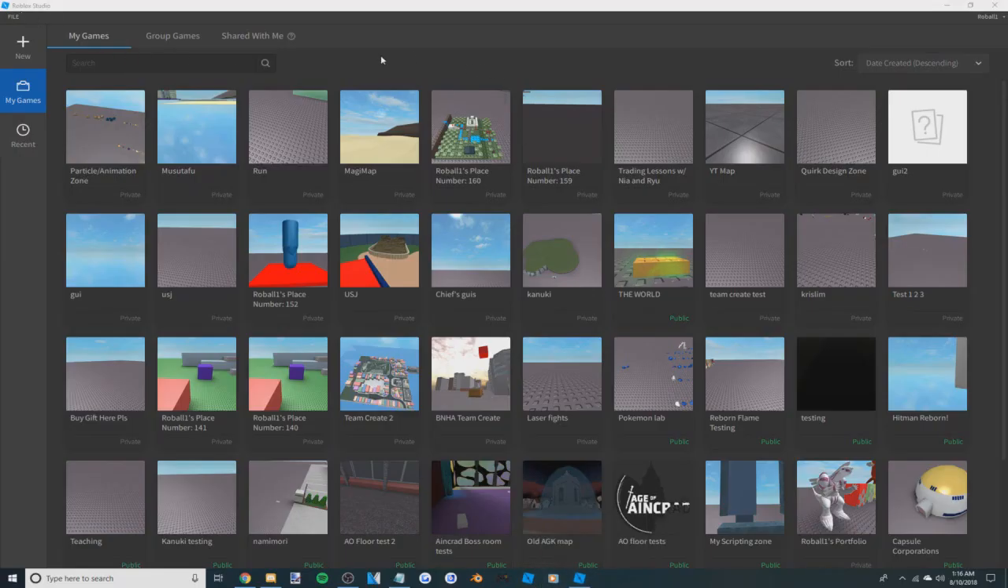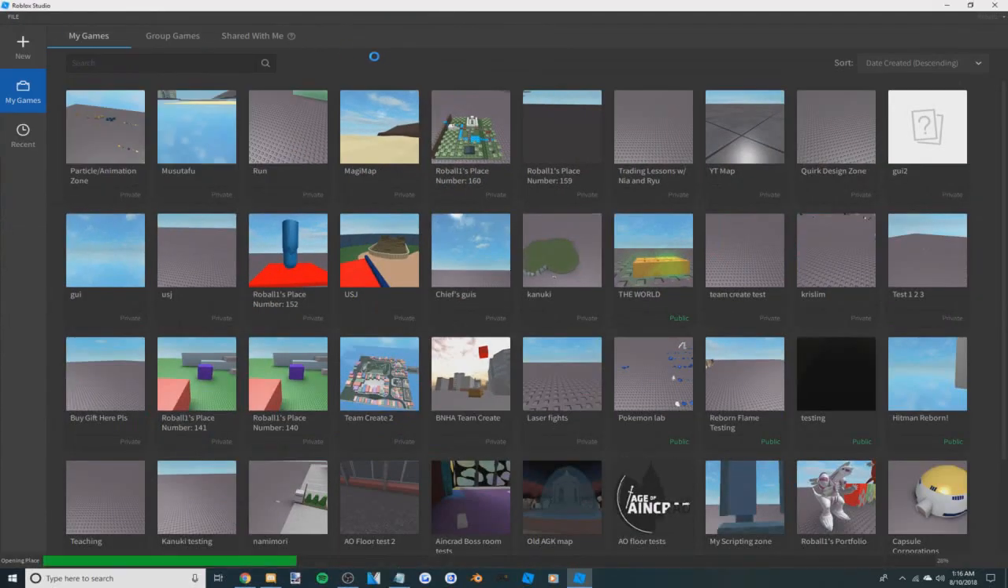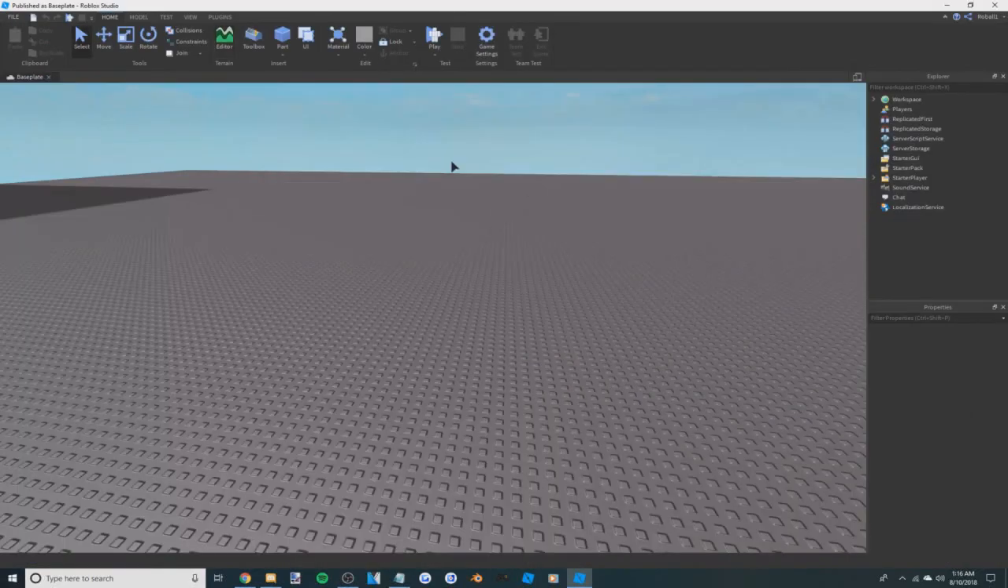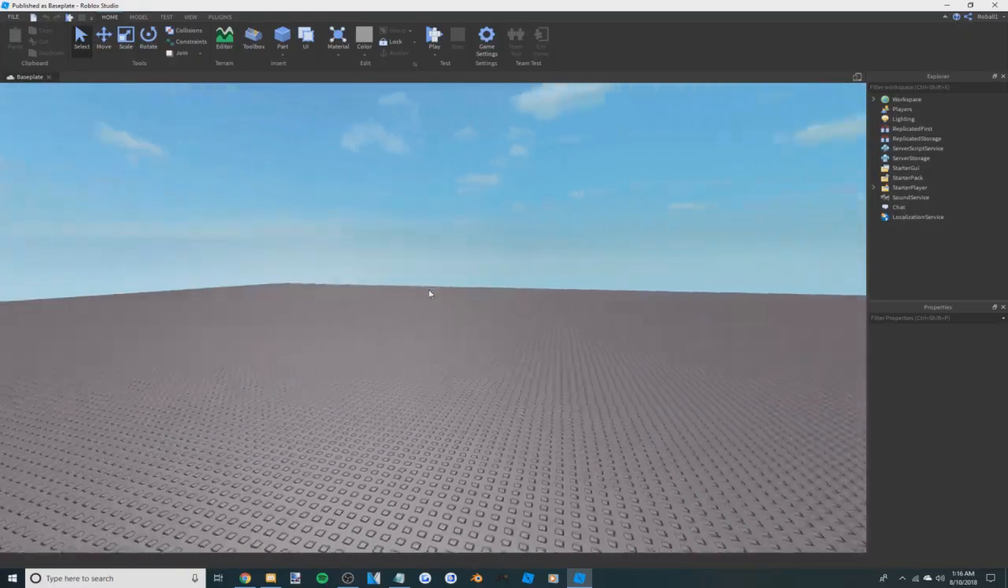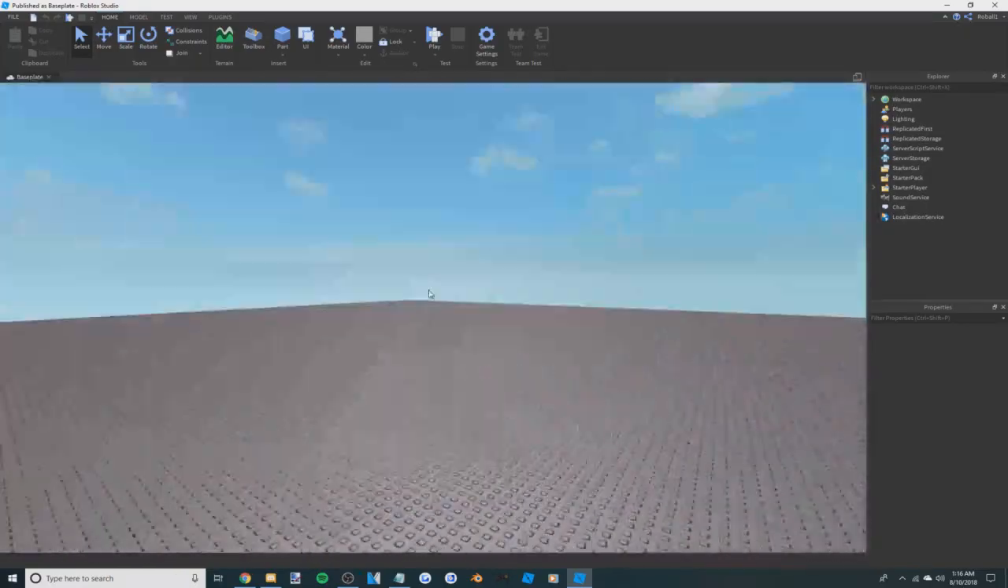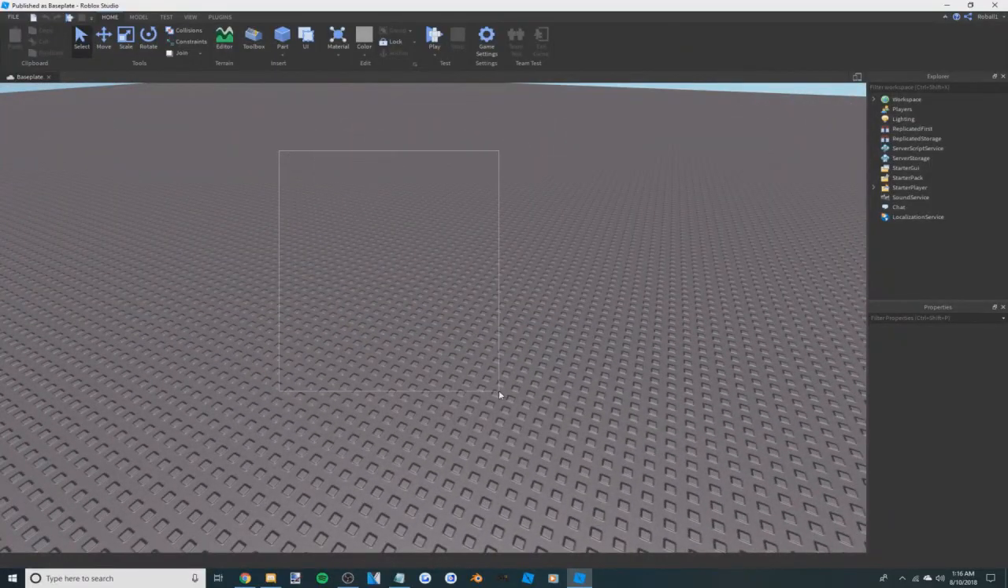So now the first thing you wanna do, everybody, is go to the top left corner and click on File. Now click on New, or you can press Ctrl N, which will open a new place in Roblox Studio. Now this place has a lot of things to do. If you hold the right mouse click button, you can drag your camera around all 360 degrees, right? If you click and hold, you can select different things.